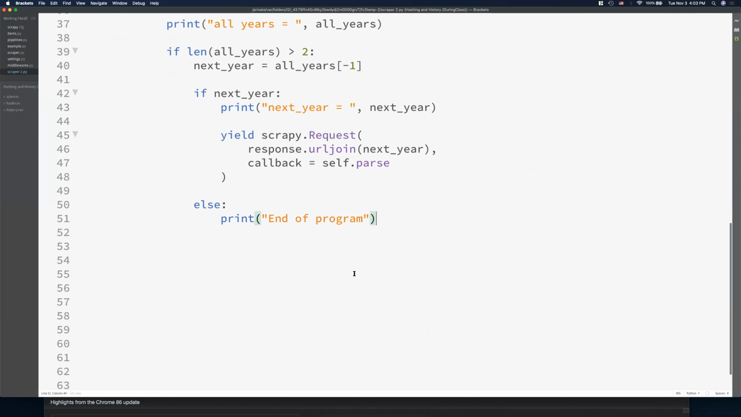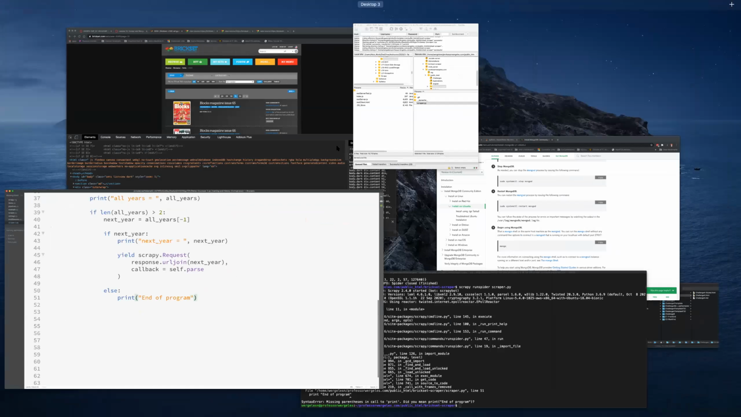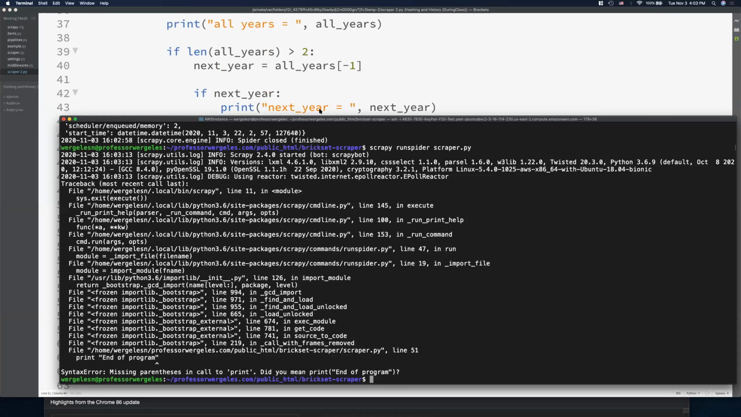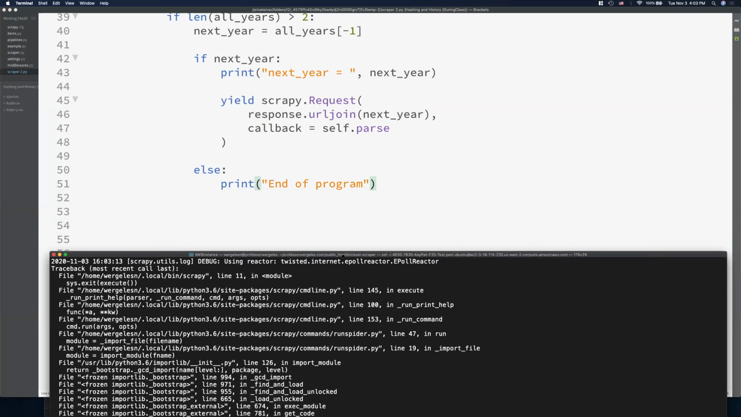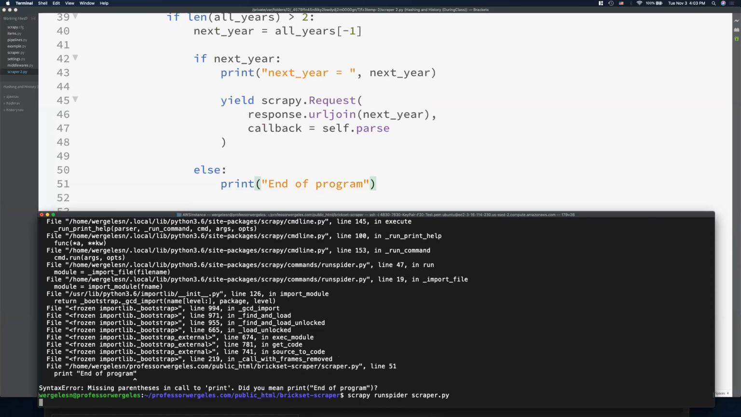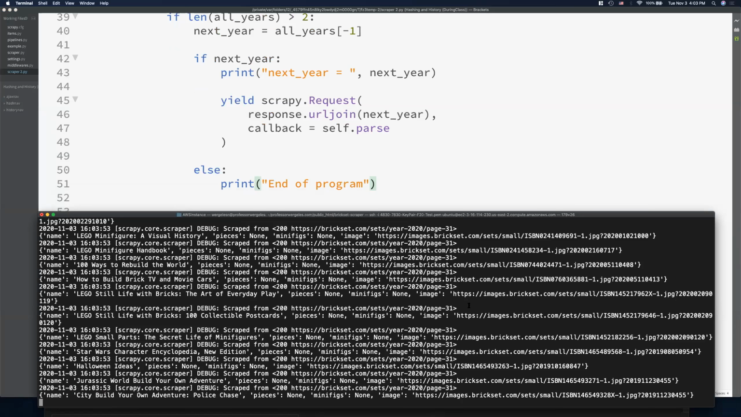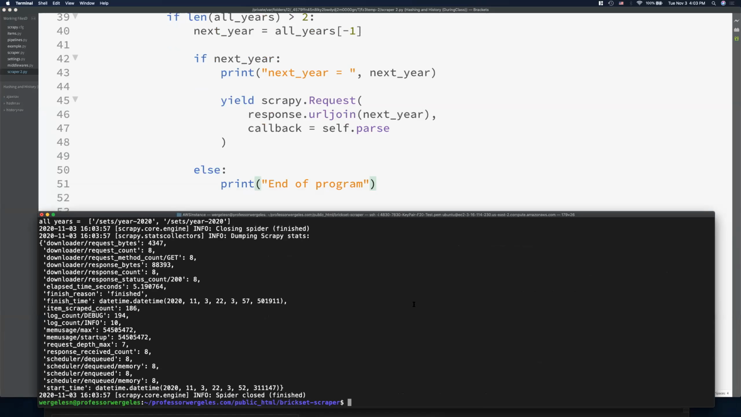Okay, let's see if this works. I'm just used to Python 2. It's still a habit for me. Where's that print? Okay, there it is, on line 51. Put your parentheses. Let's try it again. So let's see, where do we go? Page 2020. Uh-oh, we've got to go all the way through 2021.